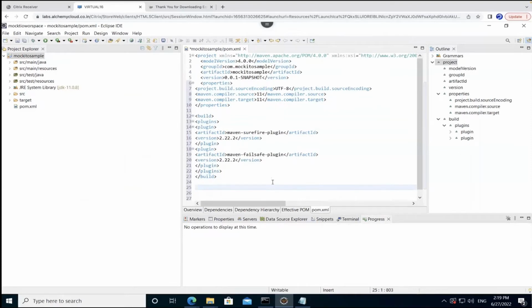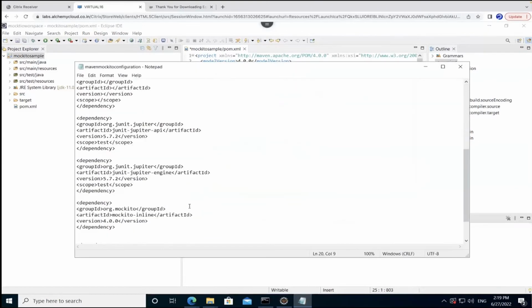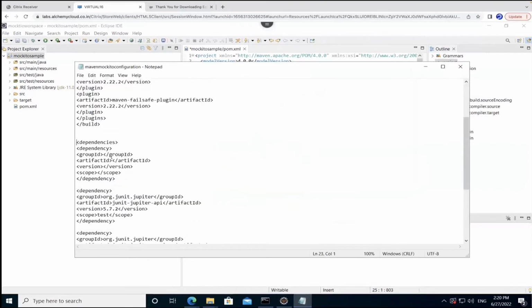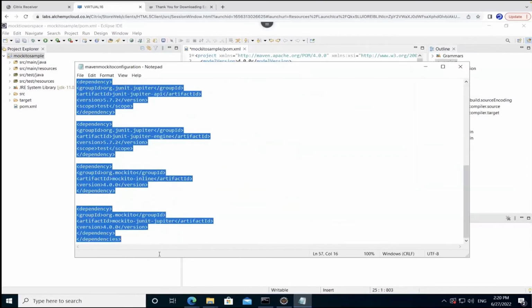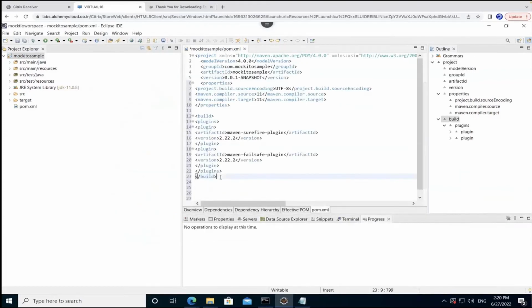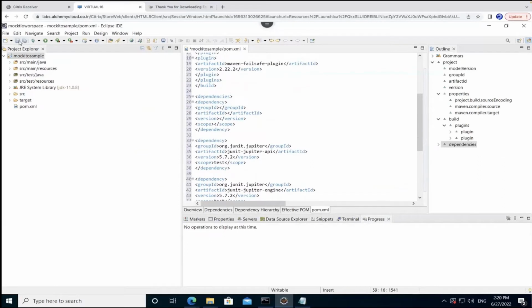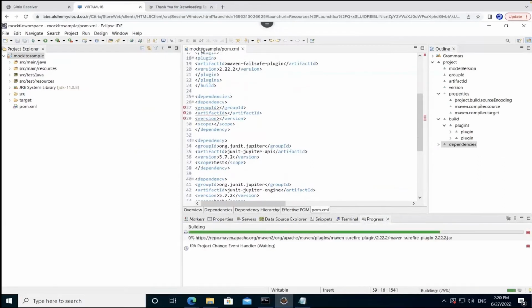Then comes the most important part, which is dependencies. These are all the external dependencies that need to be part of this project, so that I can go ahead and start writing mocks. For that, again, I have kept dependencies opening and dependencies closing here. So I'll just copy from the top dependency. I'll come back, copy it, and after build, I'll paste all the dependencies. That's all. I'll save it.